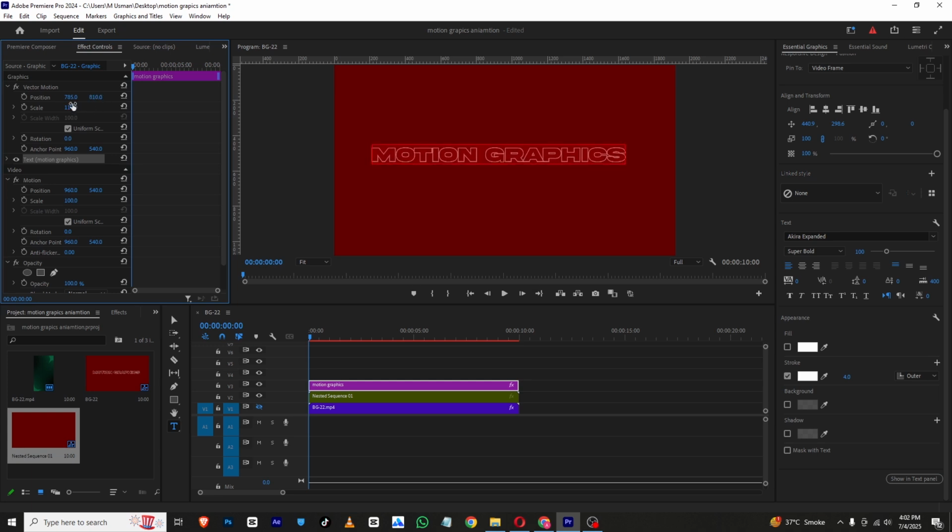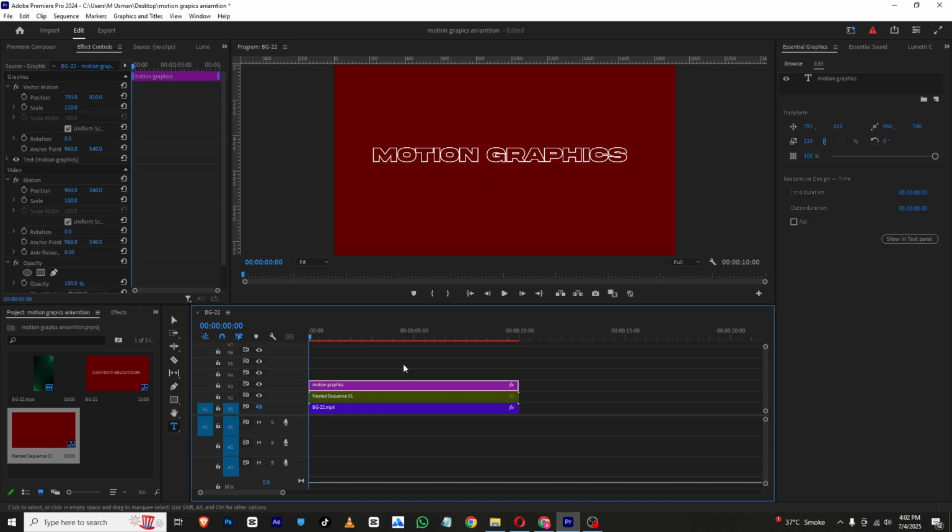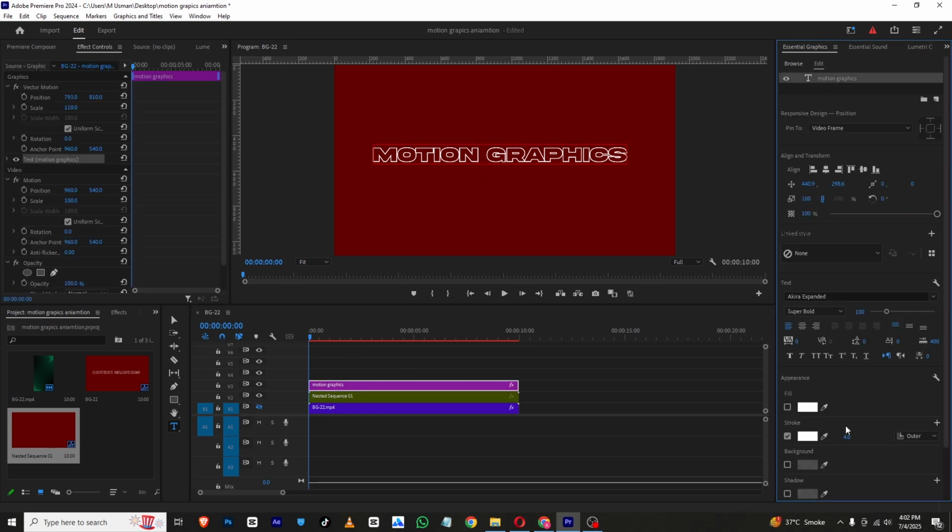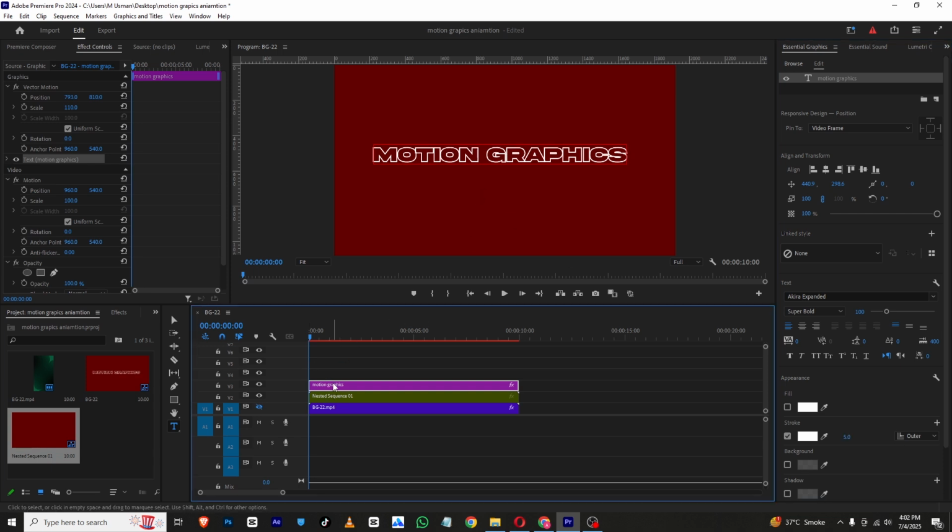Adjust the scale if you want. Now I will see it's looking good, but I will just make sure to change the stroke size. 3 was looking good, so I will change it back to 3. You can just simply try other values as well. 5 is also looking very good, so I will just make its copy and make 2 or 3 copies like this.